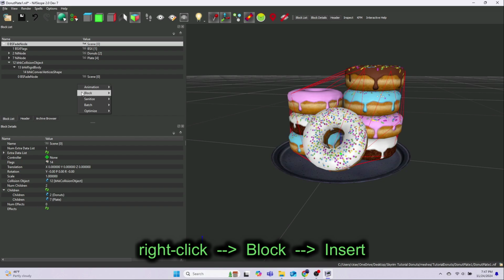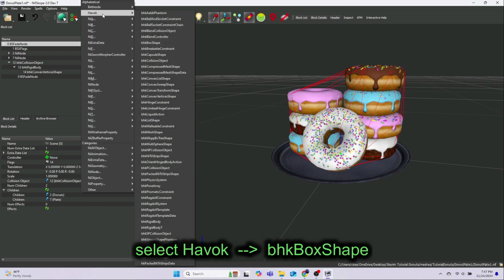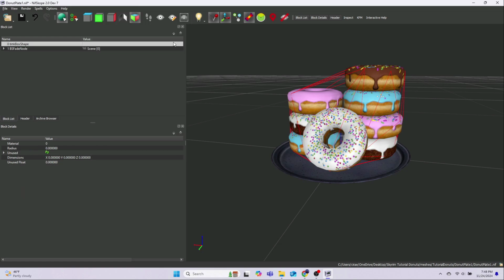Right-click anywhere here in the block list and go to Block Insert. Click Yes at the pop-up, and then select Havok and BHK Box Shape. Don't panic if your block list collapses and looks strange. This is going to happen several times during the process, but we will fix the structure as we go along. Expand the root node again, and you can see that everything is still there. But the box shape we added for the plate is not where it belongs. It needs to be nested in the collision object.